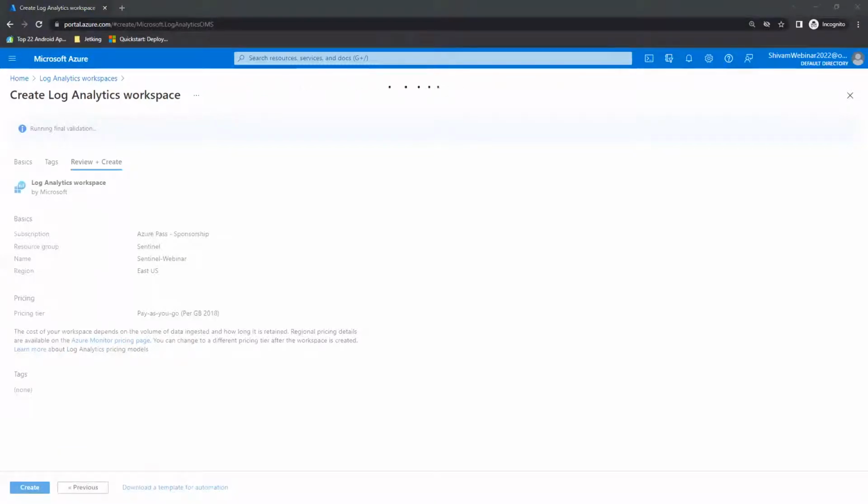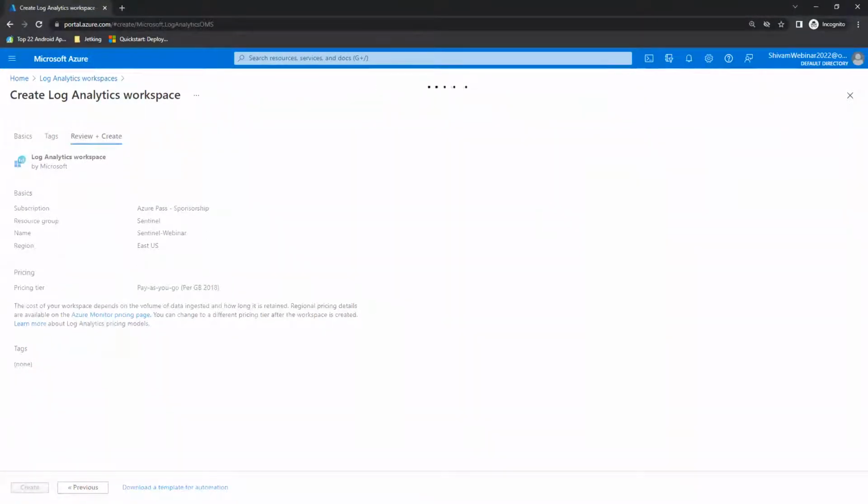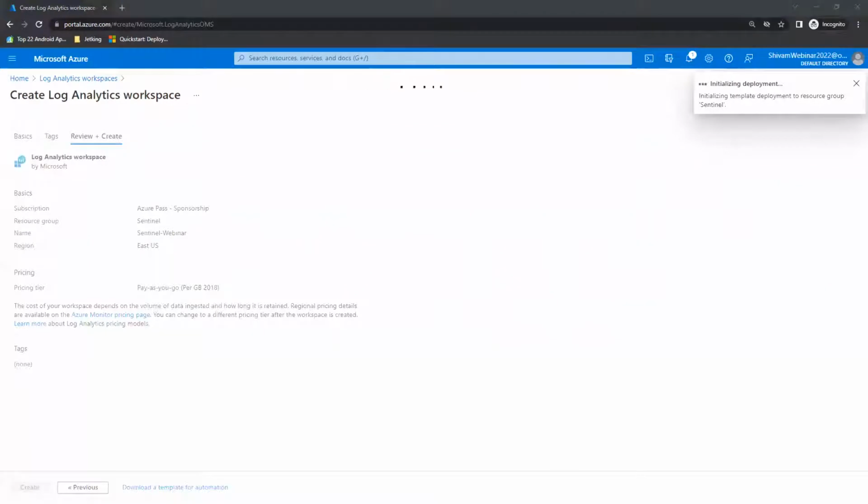So let's wait till it is deploying. Once the validation has passed, you need to click on this create button, and that is going to create your log analytics workspace here. And once that workspace is created, we are going to create a Microsoft Sentinel environment also.